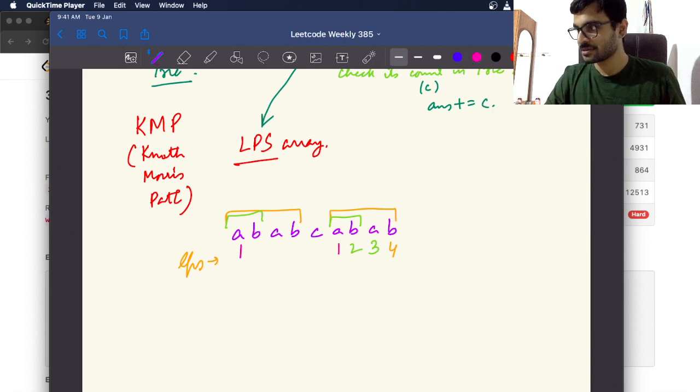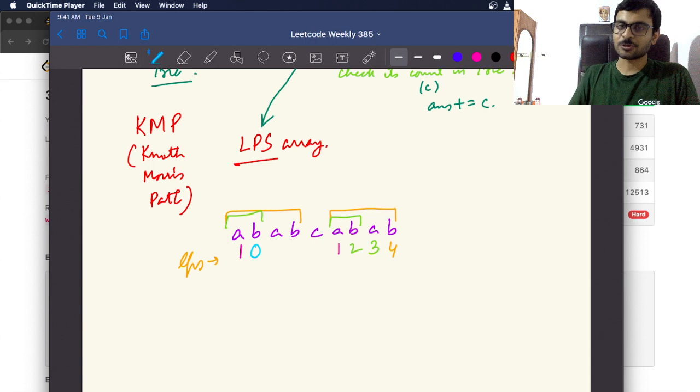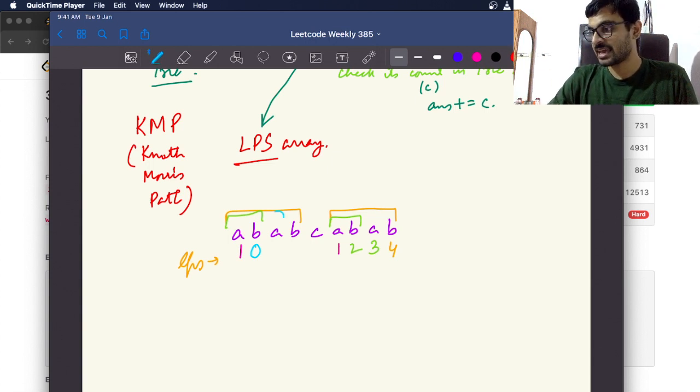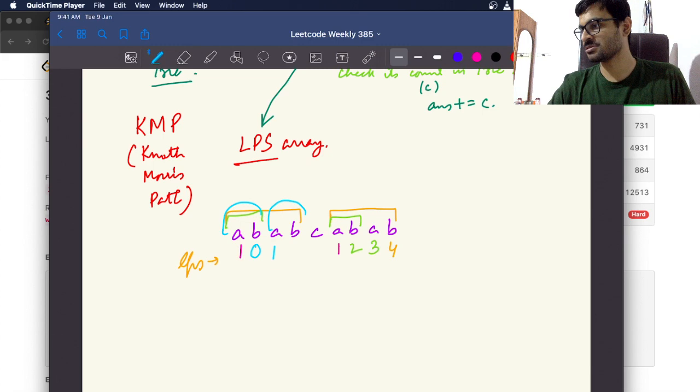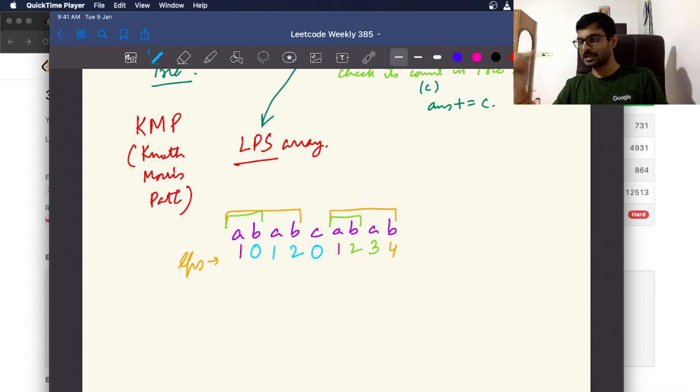Next, I can fill up the others as well. AB, there is nothing lesser than AB; AB itself is the only prefix and suffix that is common. ABA, this A and this A match, so it is 1. Then this B, AB and AB matching, so this is 2. And C, nothing is matching, so it is 0. Okay, this is my LPS array.